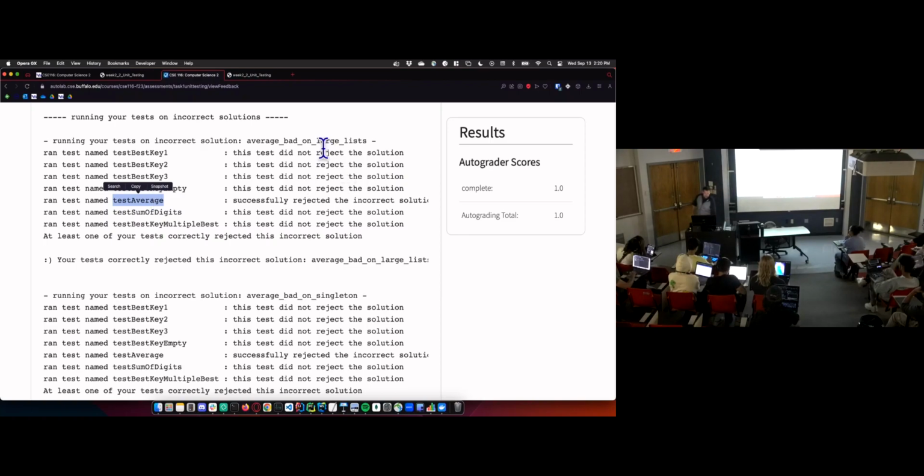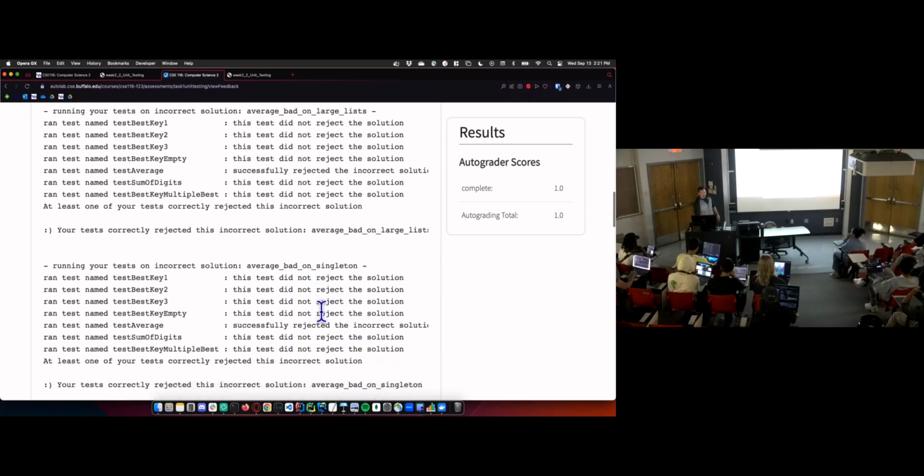So for each incorrect solution, average bad on large list, average bad on singleton. I always get this question. I mentioned it last lecture, so let's talk about it right now. A lot of you haven't heard the word singleton before. I kind of took for granted when I wrote this. But singleton is a data structure with only one element in it. So average bad on singleton, if you give it an array list with just one value, the average should just be that value, right? This incorrect solution will not return the right average on that input, which is a good edge case.